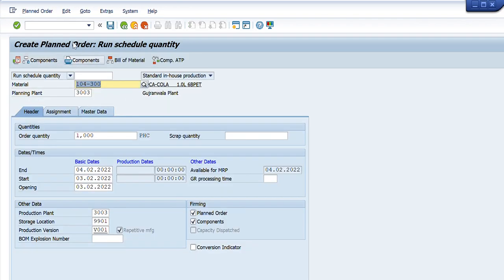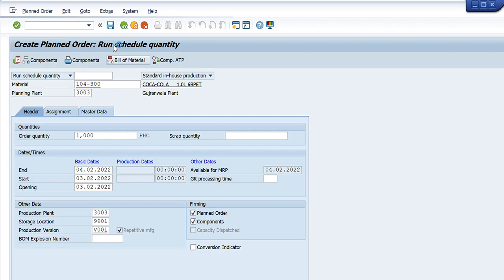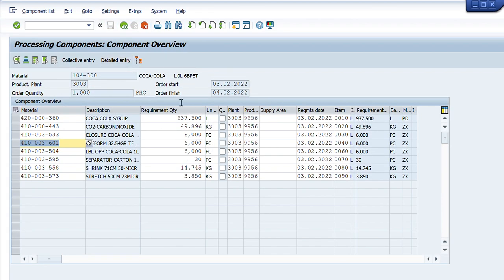So this is the print components list. In this tab you will see you do not have the editable option, but these quantities are those that are required for 1000 physical cases. So these are not editable, but these are fixed, calculated based upon the BOM. Next we want to see the bill of materials. These are the bill of materials that are particular for this specific plan order. I will go back again.